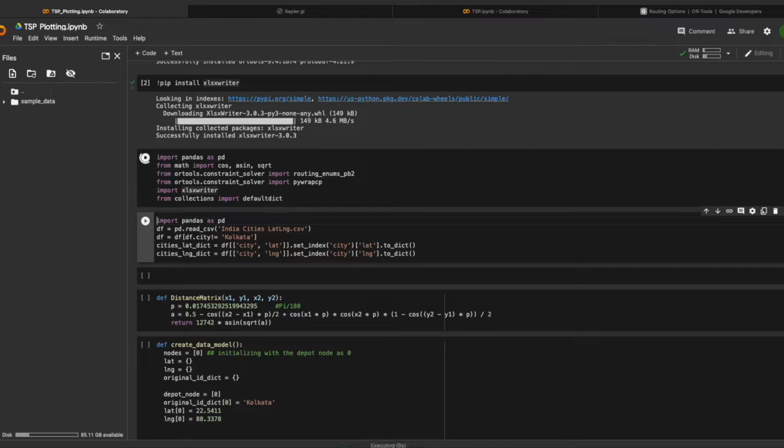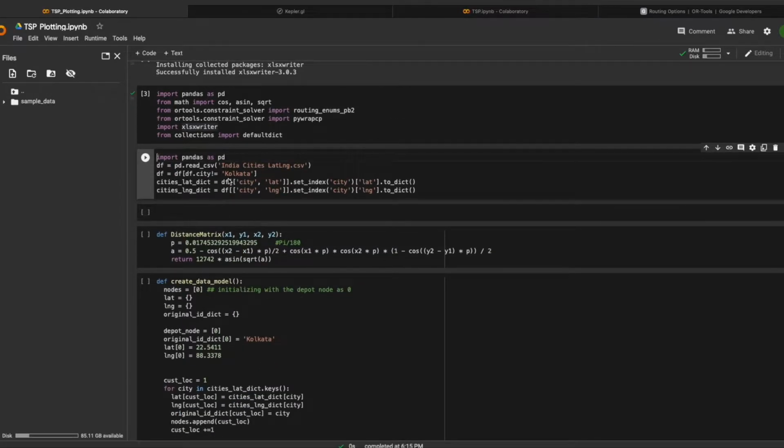Let's do that. Then we are reading the Indian cities lat long dataset. It is available online and downloaded from Kaggle. And we are going to set the initial starting point as Kolkata, so we are removing that row from our dataset. And then we are creating two different dictionaries, with city ID as the key and the latitude and longitude as the values.